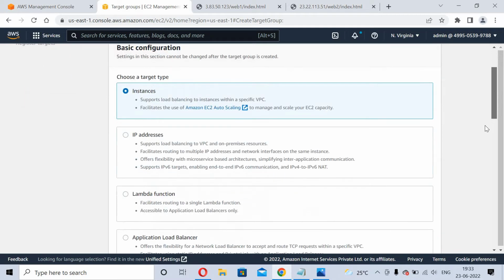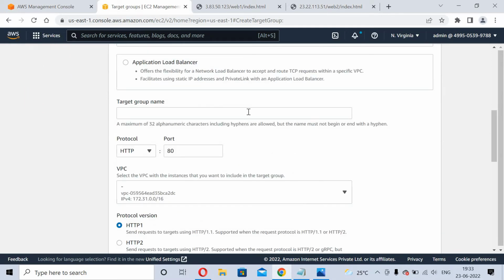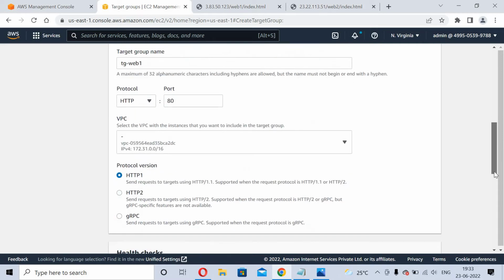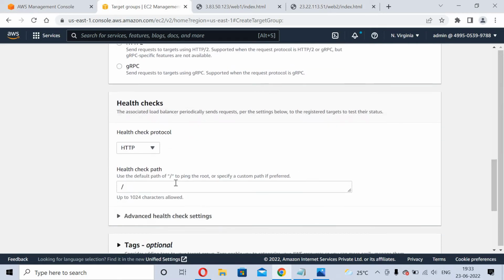This is a type of instance, and I will name it target group of web server 1. Here it is HTTP 1 and health checks. Including the health check protocol will tell you whether the instance is healthy or not. After this I have to register the path. This will be web1/index.html.